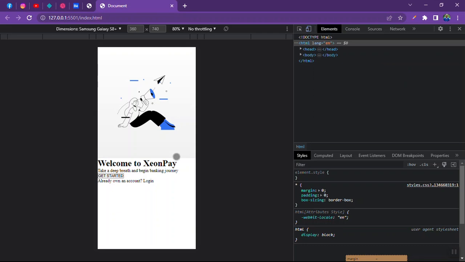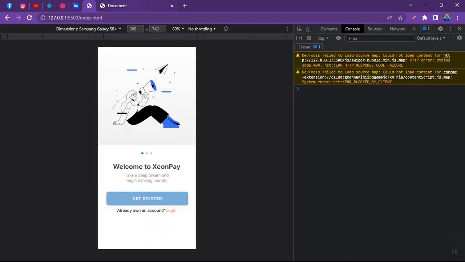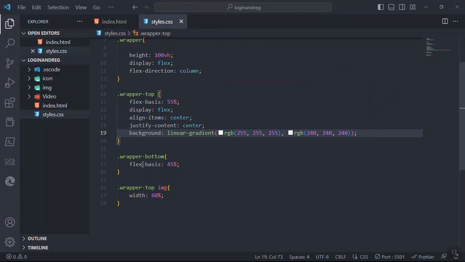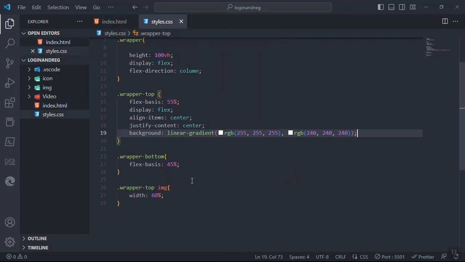All right, very good. Now the next thing is, first of all, let's look at the project. This is the project. We can see that this H1 is having space. This content is having space from the top. So let's come here and for this wrapper bottom, we want to add a margin top, so there's going to be a space here.